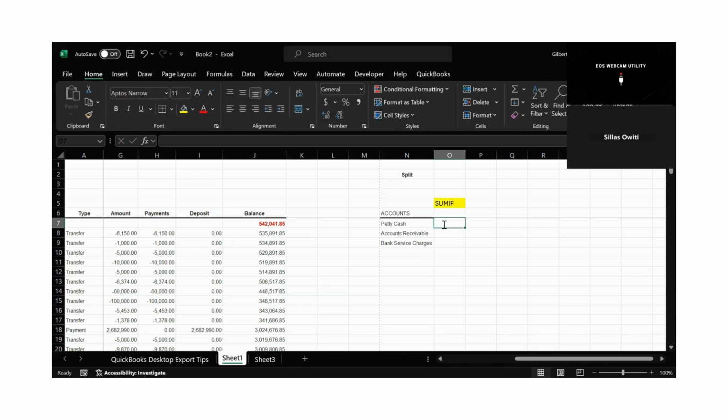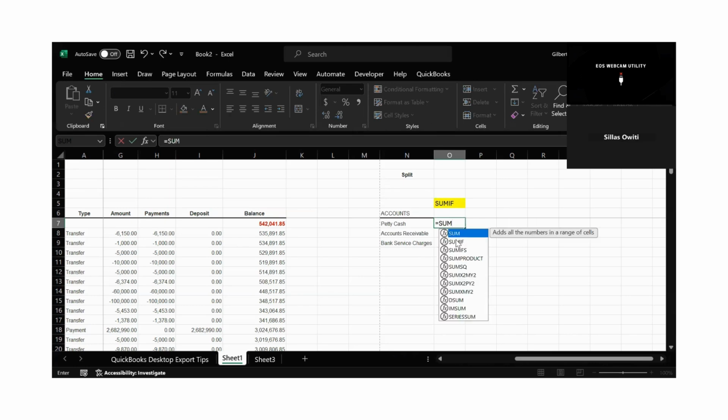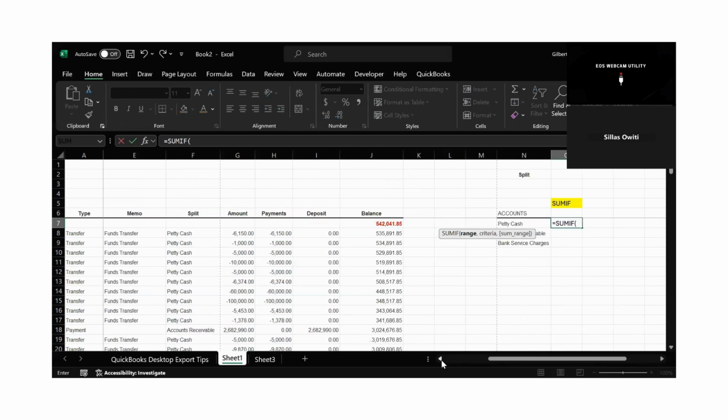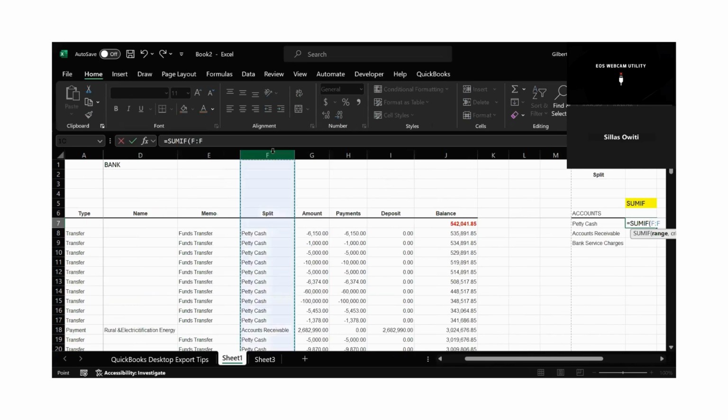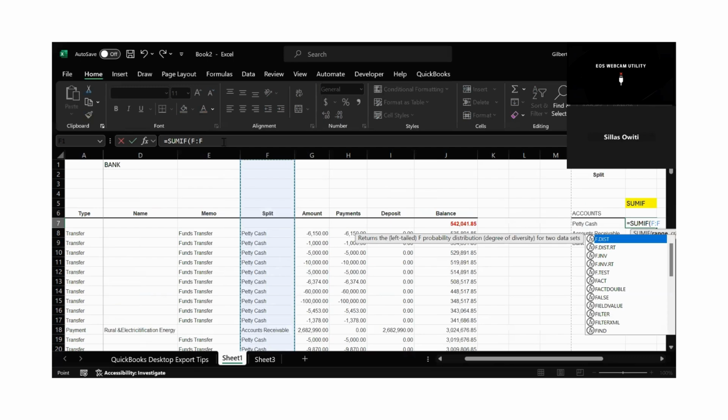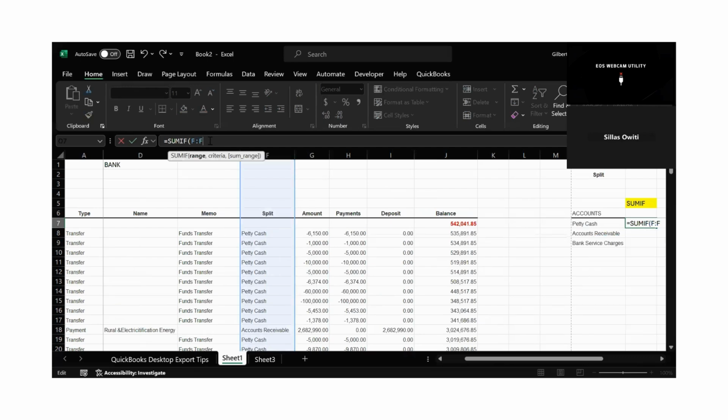So we say equals SUMIF. The first one, it will ask you the range. So the range is the split column, where petty cash, account receivable and bank charges are written. That could be our range, which is this one, column F. And then we need to fix it so that this column F will not move to G or to the previous column, so that it can be stationed in that column.